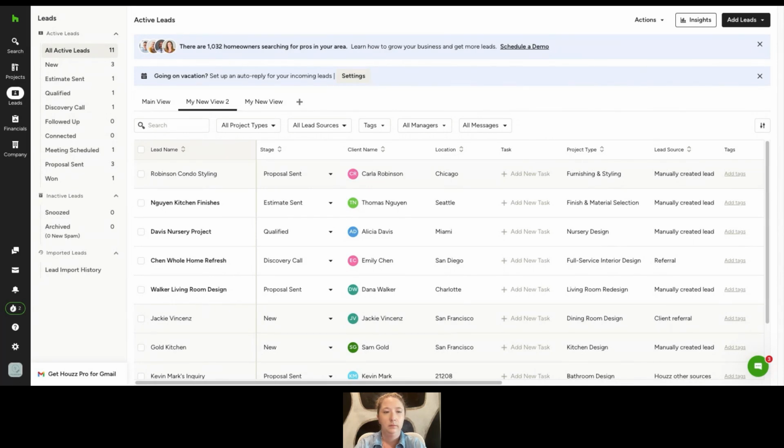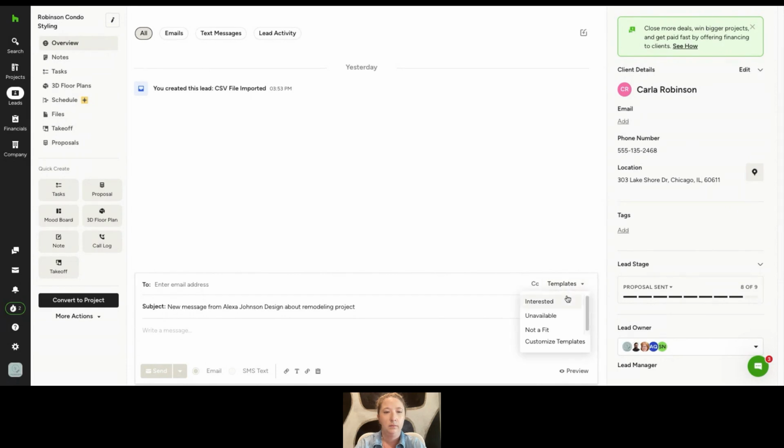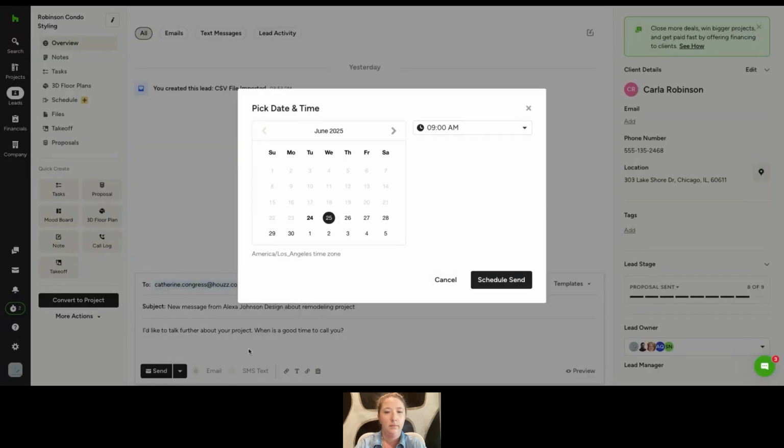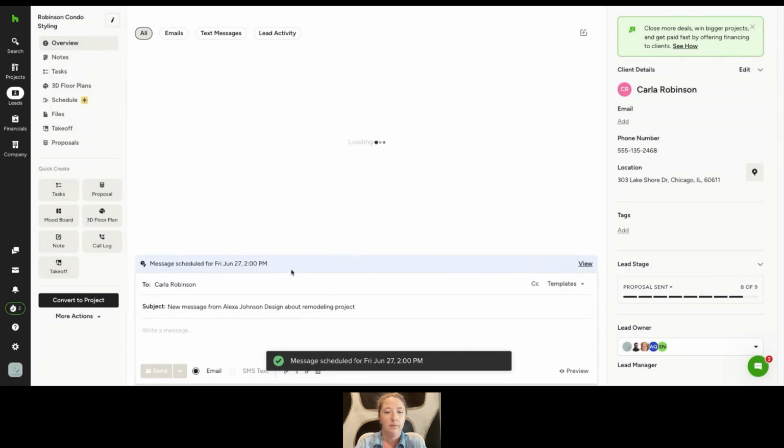So if you go into here and you click into one of your leads, you can write your message here. We'll just choose one of our templates that says, yes, we're interested. There's no email address here, so I'll just add one. And then down here at the send, instead of clicking send, which would send it right away, you just click on this little arrow, and then you can schedule send. Let's say we don't want to send it on Tuesday, we would rather send it on Friday afternoon. You just click in here, choose the date and the time, schedule send, and then you don't need to worry about it. You'll see here that that message is scheduled.